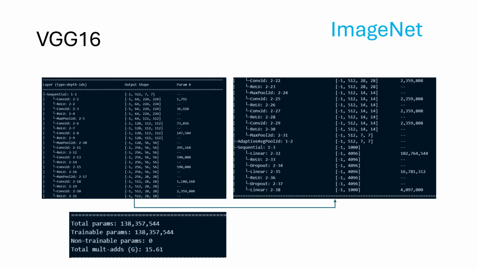VGG16 is a convolutional neural network model with 16 layers, out of which 13 are convolutional layers and 3 are fully connected layers. The model uses small 3x3 convolutional filters stacked sequentially, with a total of 5 max pooling layers placed after some of the convolutional blocks.